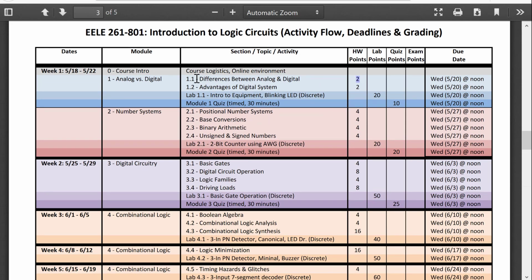You're going to have homework problems associated with each section. So module 1 has 2 sections, 1.1 and 1.2. You're going to have a homework quiz. So you're going to do these homeworks and submit them, and you'll get your grade instantaneously. And then you're going to do a lab. And the labs are worth a lot more because they're more involved.